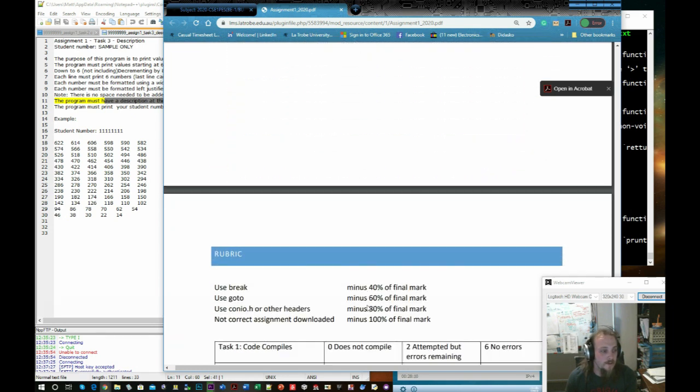All right, so from there, if you do break these rules, if you use break, you will get 40% less of your final mark for the whole assignment. If you use goto, you will lose 60% of your final mark for the whole assignment. If you use other headers other than standard IO, you will lose 80% of your final mark. And if you use someone else's assignment template, you will lose 100% because we're testing it against yours, okay? So we can't actually test it if it's not yours.